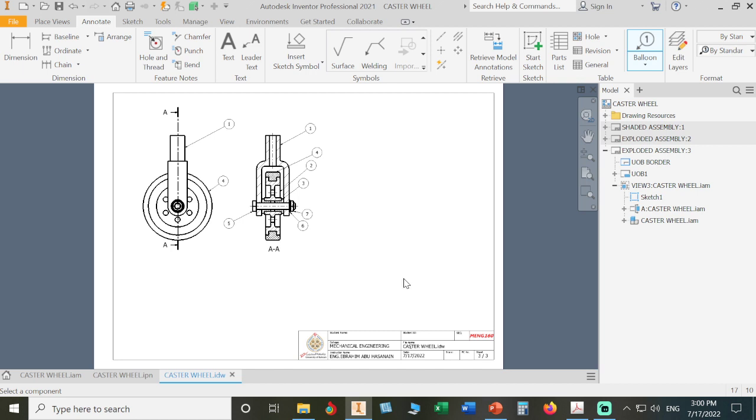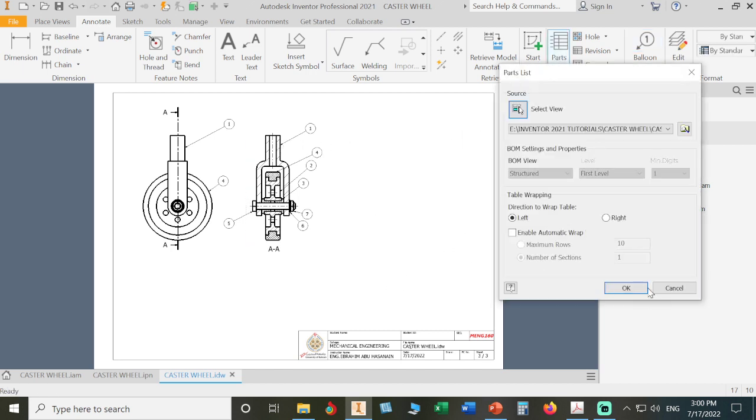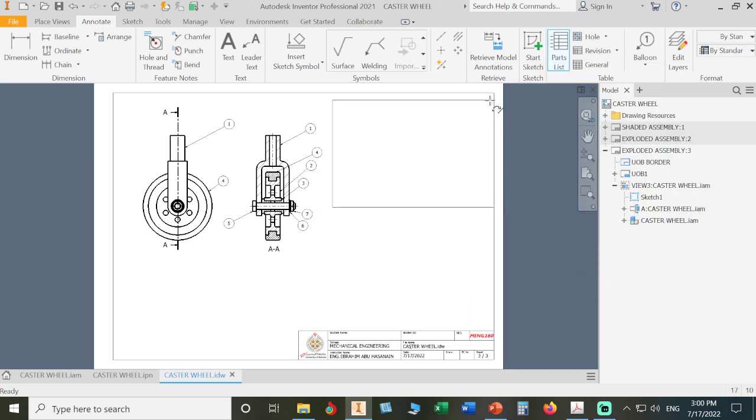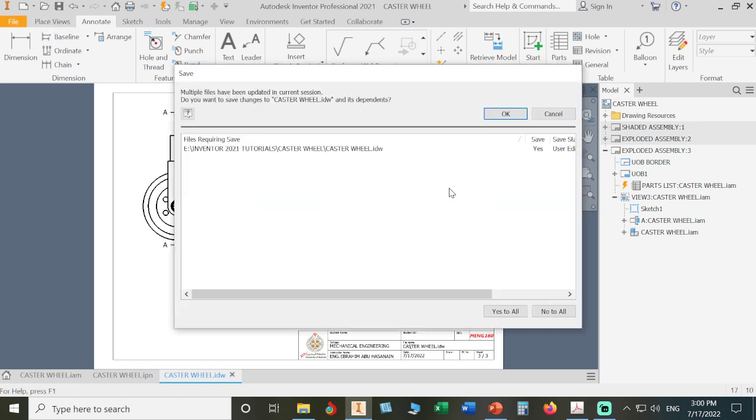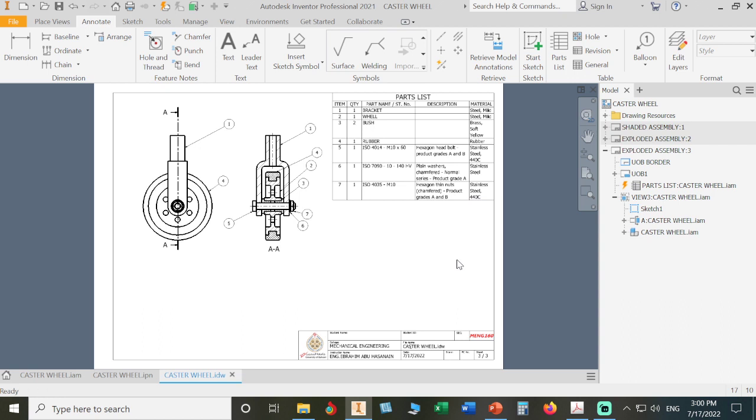Escape in your keyboard and go to part list as usual. Click any view, click OK. We put our part list here. You can edit it as you wish. You can put the number here. Sorry. Part list name, etc. Save. And this is my third sheet.